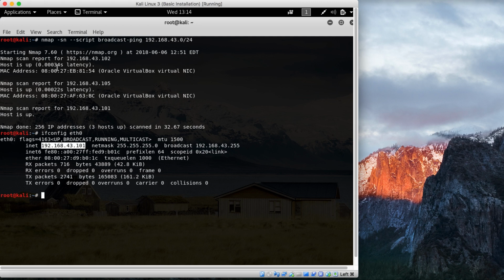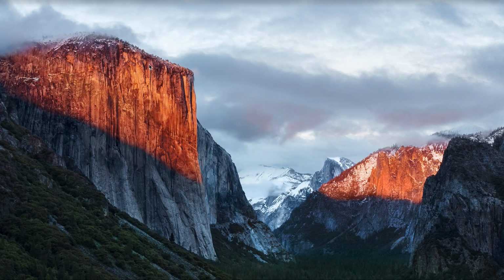So what this script does is that it broadcasts the pings in the current network, and it will try to find all those hosts that are up and running.